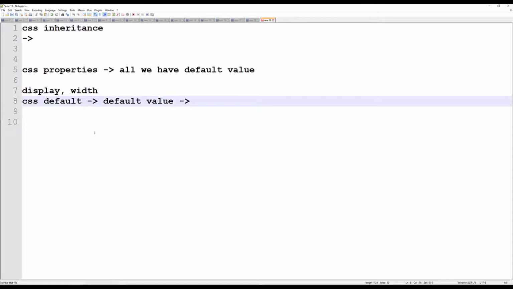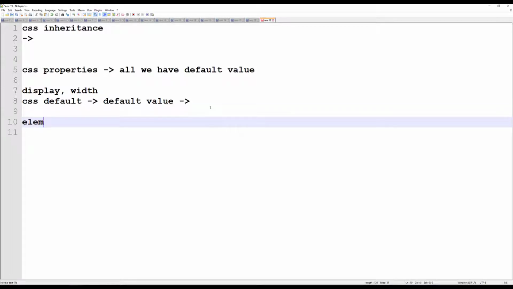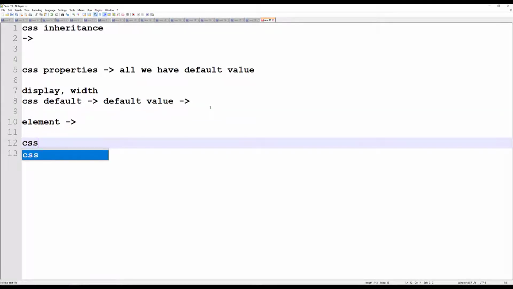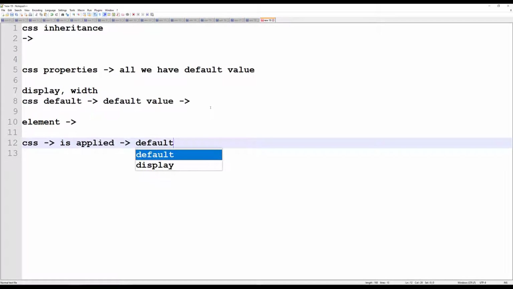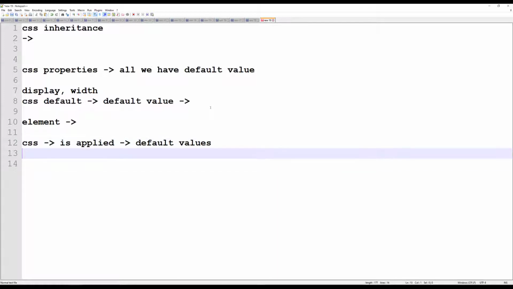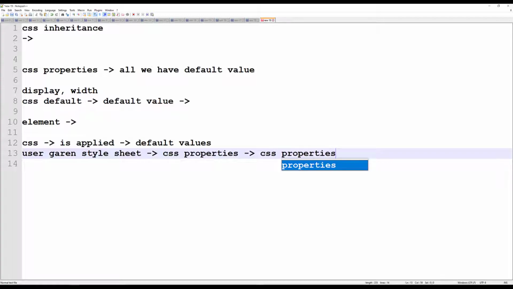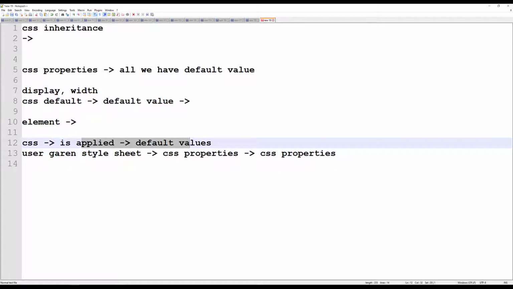Now, the next point. You understood about this. So now we understood that for an element, all the CSS is applied and it has default values. Next comes the user agent style sheet. This is called a browser style sheet. The browser style sheet has some CSS properties, and it will apply those CSS properties according to that style sheet. Now these are overridden by this one.